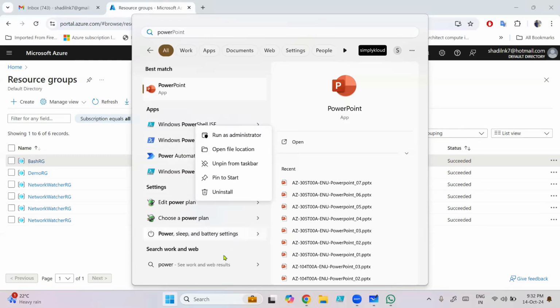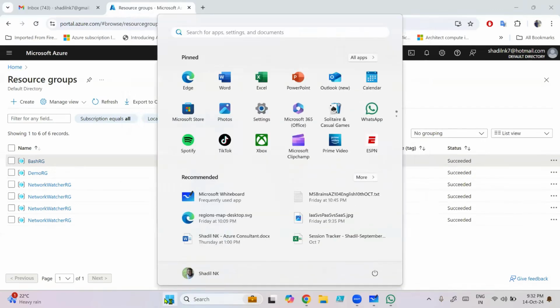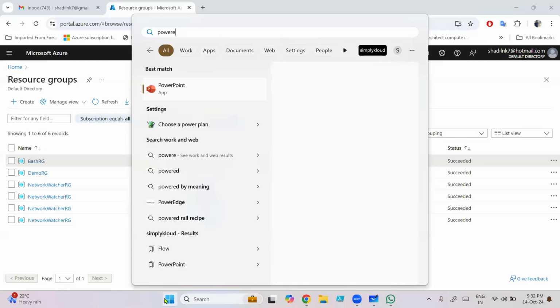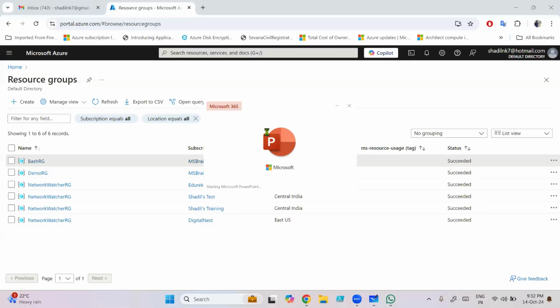Just normal Windows PowerShell wouldn't have an editor available with it. So I would recommend that you go with Windows PowerShell ISE. So go to PowerShell ISE, right click and say run as administrator. Admin access is needed initially for you to set it up.